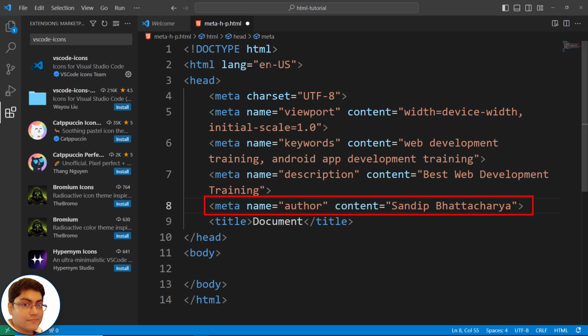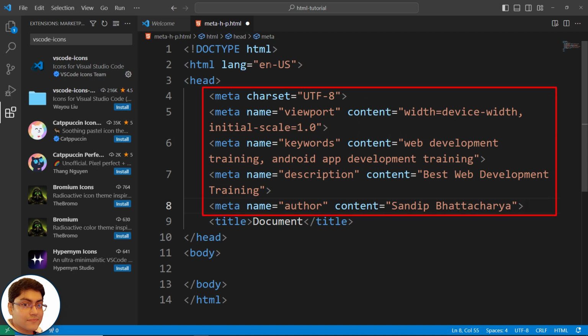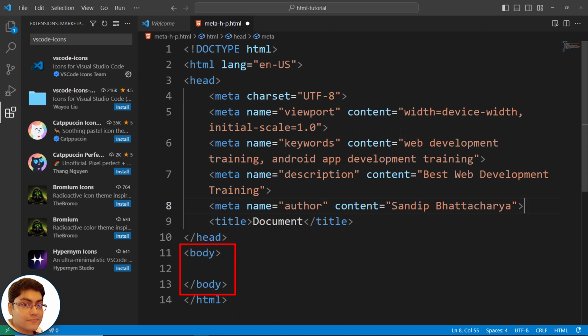In this example, it specifies the author of the web page as Sandip Bhattacharya. This information can be utilized by browsers, search engines, and other web services to understand who created the document. Note that while this data won't appear on the page itself, it is used by browsers, search engines, and other web services. All meta information should be placed inside the head element of an HTML document. As you already know from the previous tutorial, the visible part of the HTML document is between the opening body tag and the closing body tag.